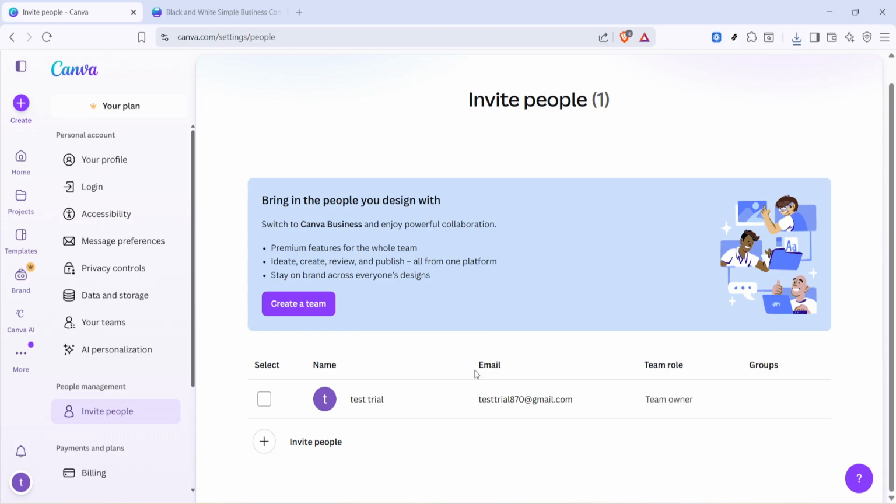Also keep in mind that inviting new members to a Canva Pro team may add paid seats to your subscription, so share the link only with people who genuinely need access. If you ever suspect the link has been shared too widely, return to the same Invite People area to review your options for managing access.